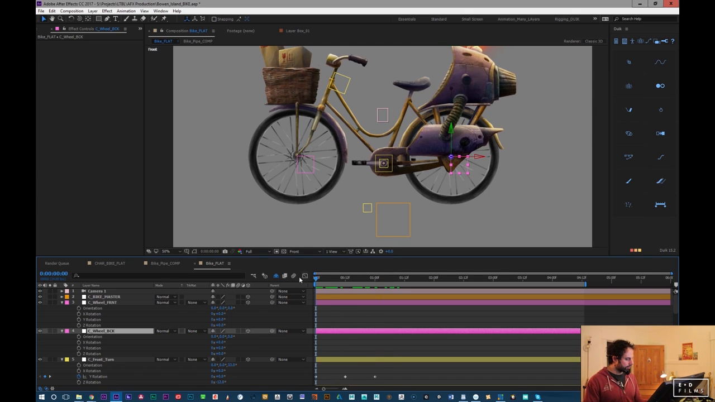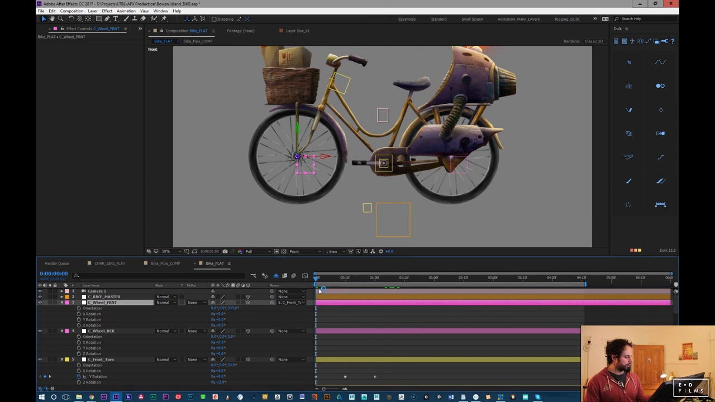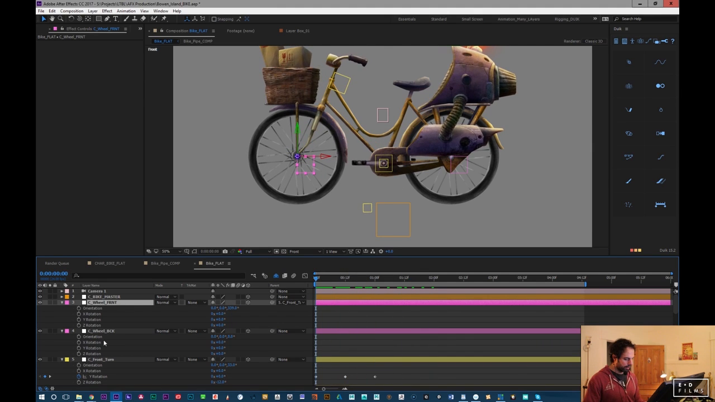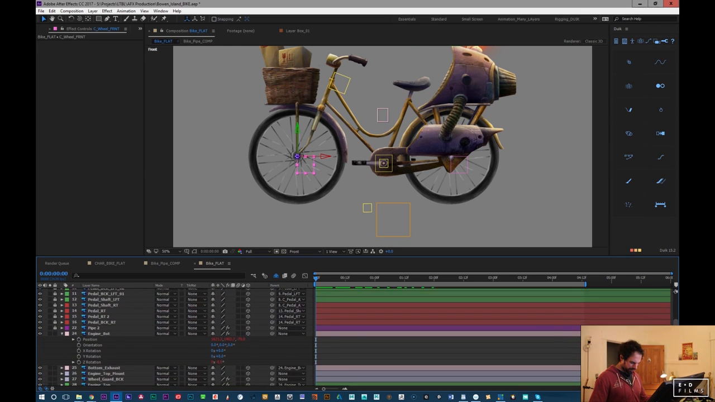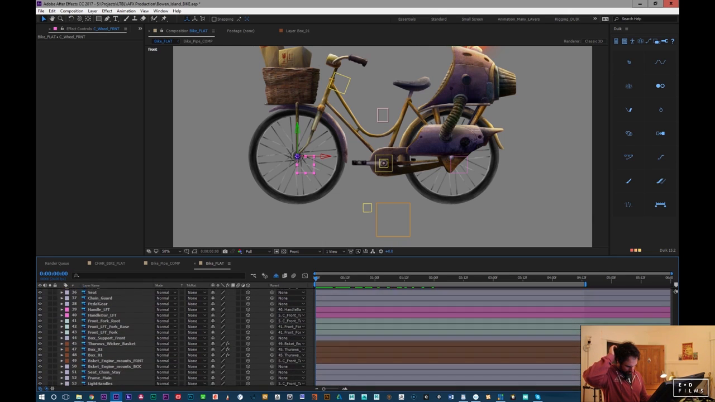Okay, so now I'm going to take wheel front and I just want to parent that to the front turn. Okay, so that's working a little better. And then I'll parent this guy here, the fender, wherever that is. Oh, so many layers.